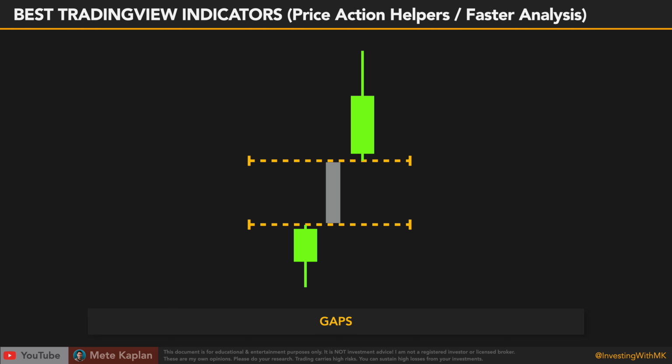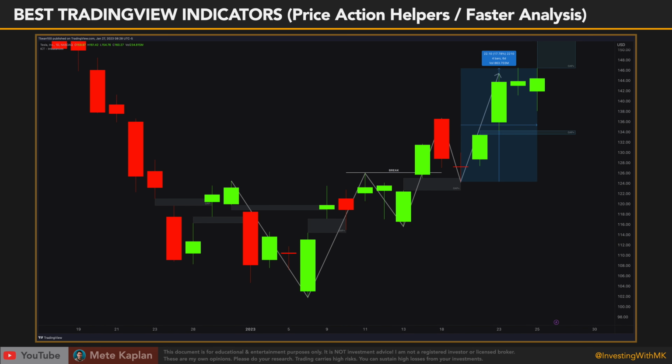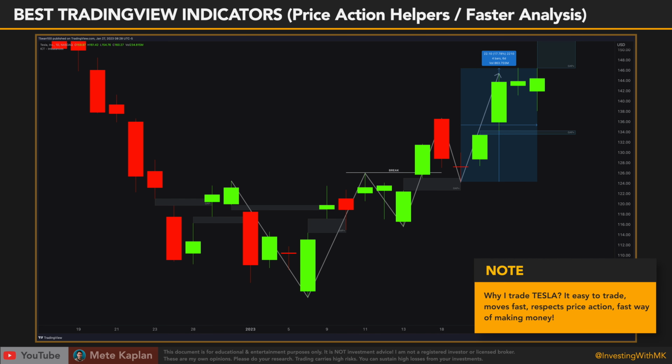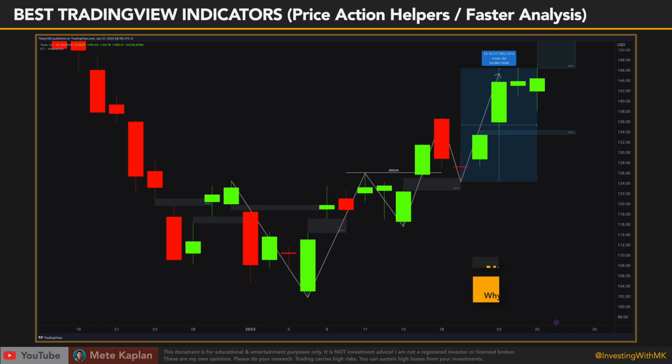The empty space between two candlesticks, mostly drawn from high to low or low to high. Now, let's talk about Tesla. I personally trade Tesla so much. I trade Tesla options, I swing trade Tesla stocks, I day trade the shares. I trade anything about Tesla because it is a source of free money. It moves so fast and sticks to the price action really well. I also plan to open another YouTube channel dedicated to Tesla.